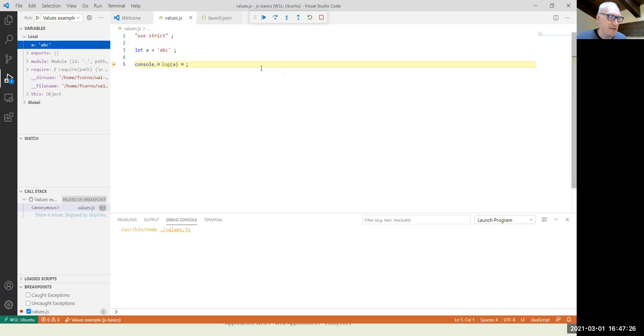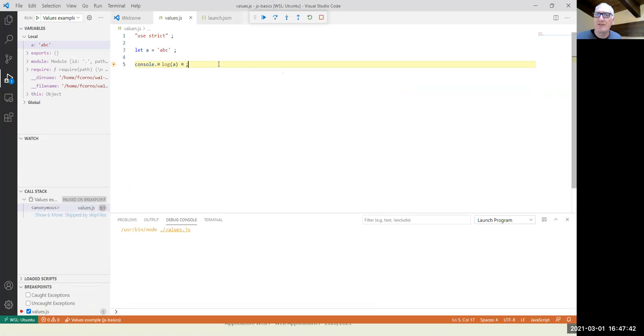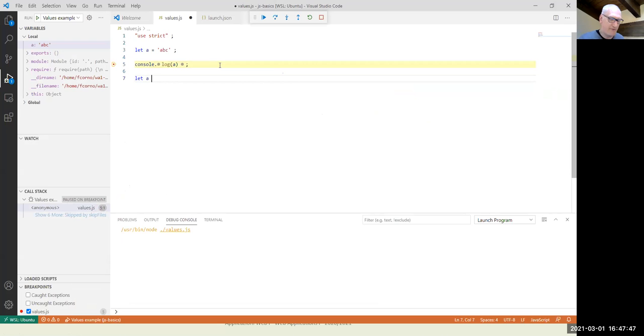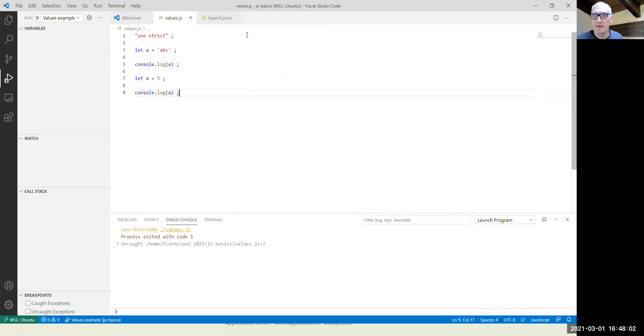Okay, so this is the basics for running. Now we can play with the code, and we see that we can change the value of a, let's say let a equal to 5, and see console.log(a) again. If we rerun the project, okay, let's remove the breakpoint.